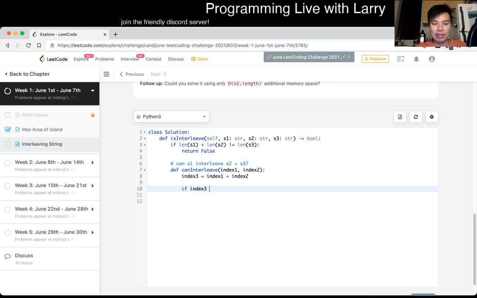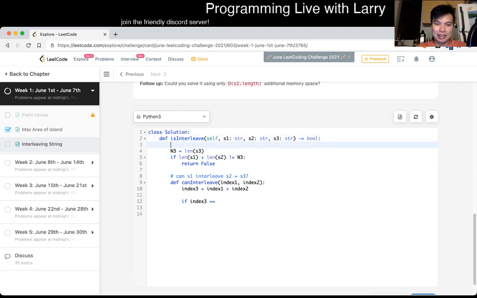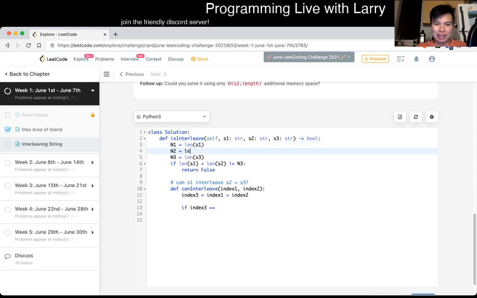And if index 3 is equal to, let's just say L3, N3, I don't know, S3. This is now awkward because now I do it twice. But fine, let's just do it for all. Everyone gets a variable.